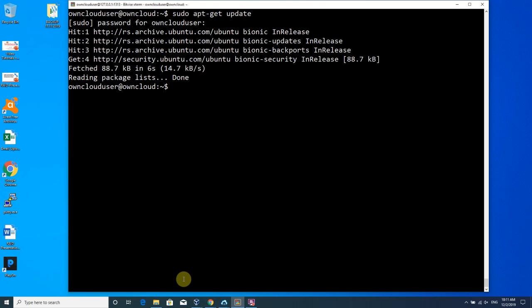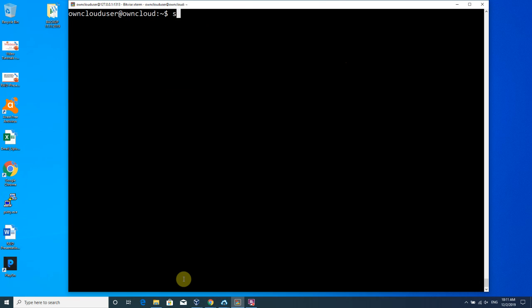Okay, good. So the first thing that we have to do is to install the apache-2 web server. Just type the simple command sudo apt-get install apache-2.